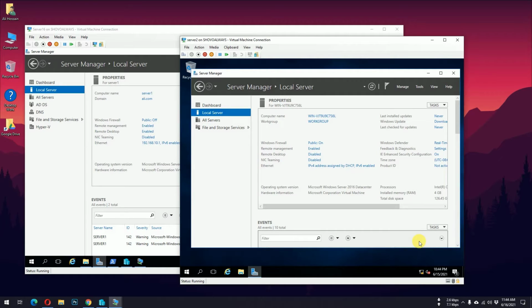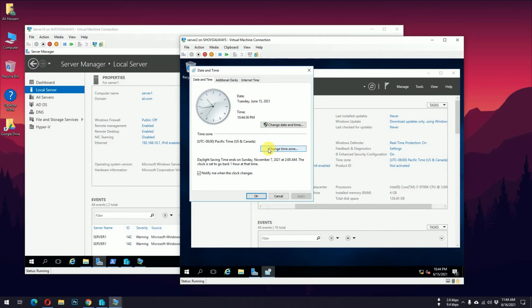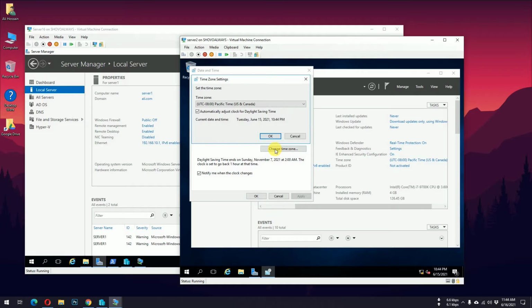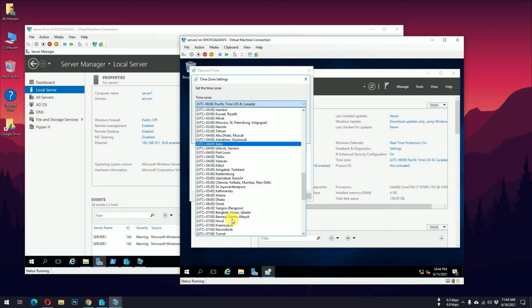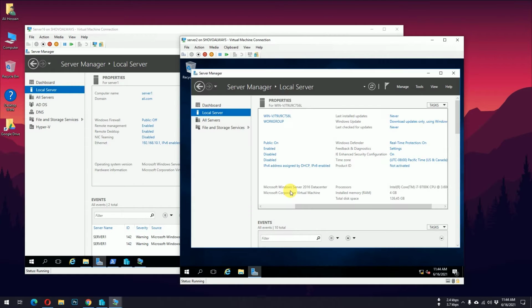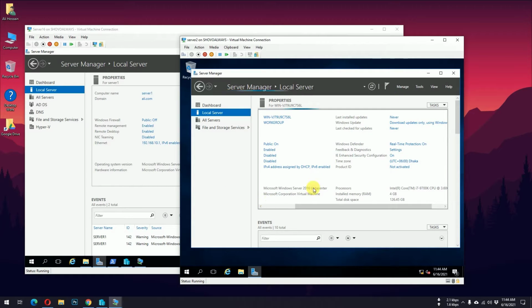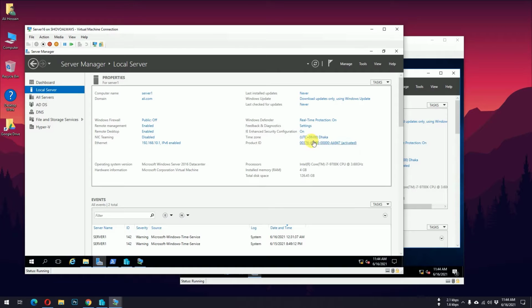At first, the first thing I need to do is match my time zone. I will click my time zone, and you can see this is the change time zone, and I will select my country, Bangladesh. You can see it's actually GMT +6 Dhaka. So the first thing you should know is that both servers should have the same time zone. You can see now both of them have the same time zone.